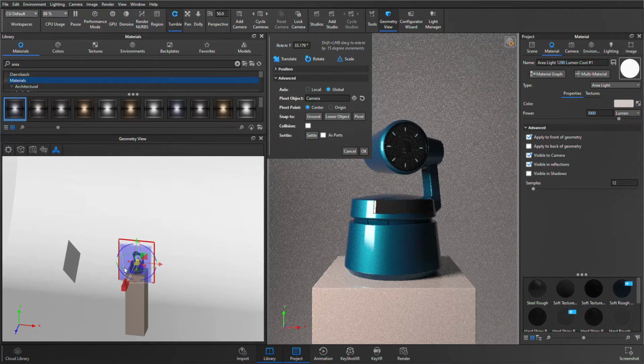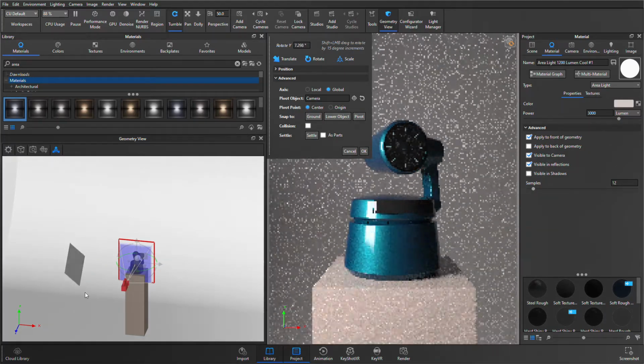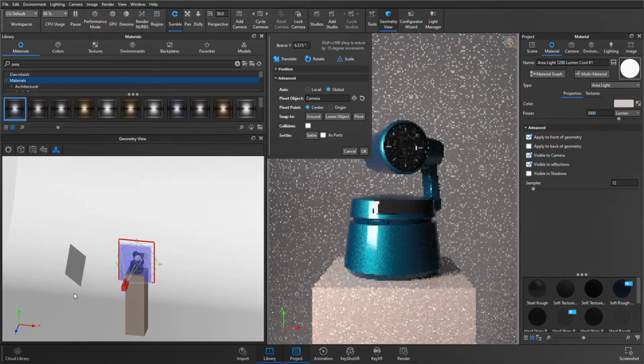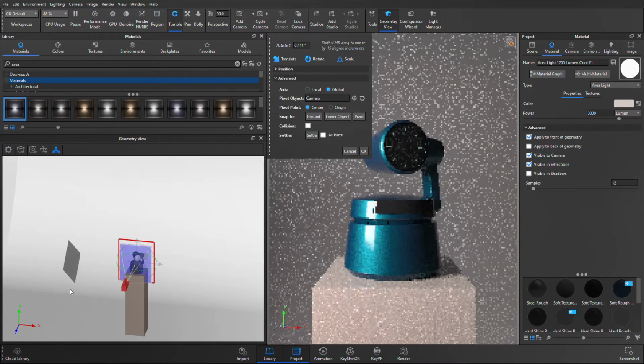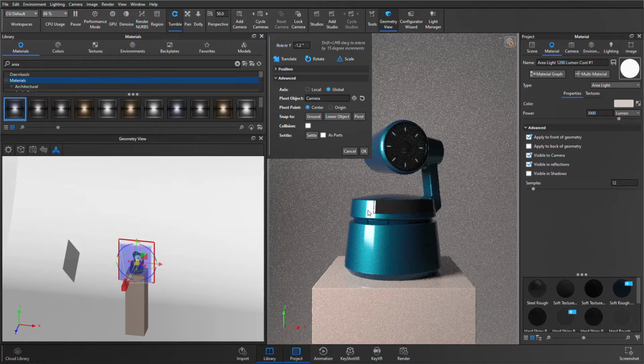And now it looks pretty good already, but we can use that green tool to just rotate it into position. I'm actually going to put it pretty much back to where it was. I just want that strip of light to just edge into that change of material.